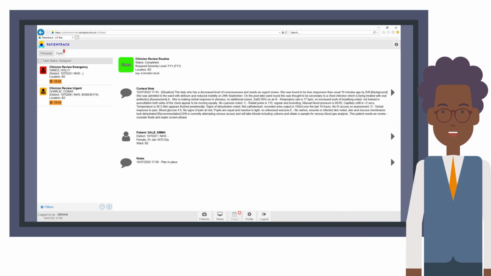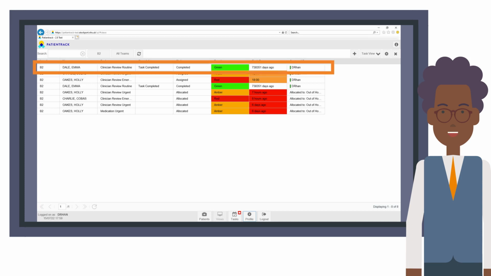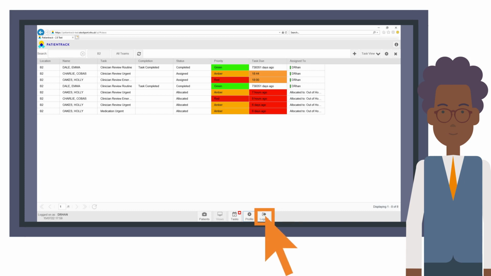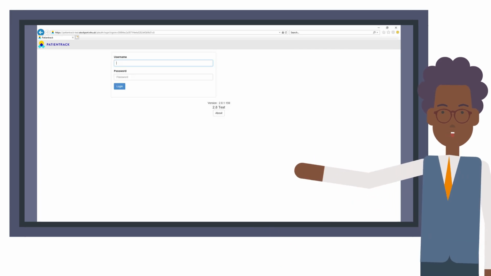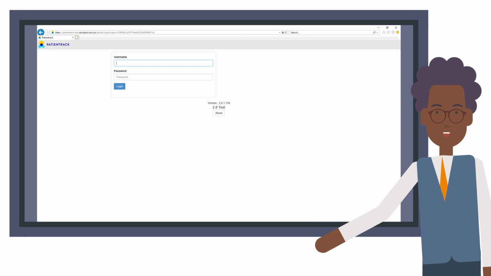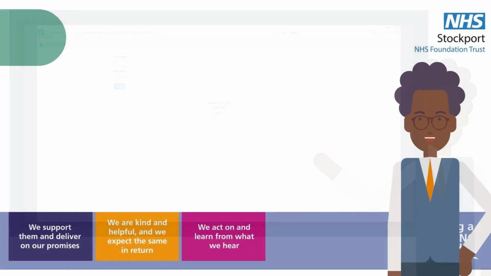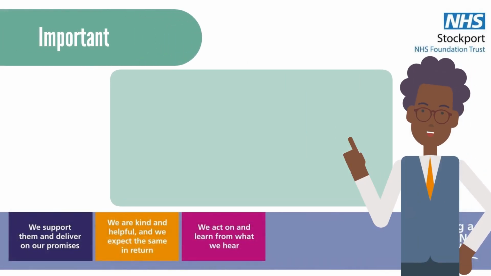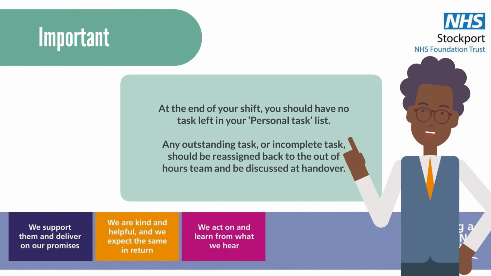We can click on the Views button to see the tasks completed list. Here you can see the patient you have completed. Remember, when you have finished working with Patientrack on a computer, ensure you log out. This prevents your access being mistakenly used by another member of staff. Important, at the end of your shift, you should have no task left in your personal task list. Any outstanding task or incomplete task should be reassigned back to the out-of-hours team and be discussed at handover.